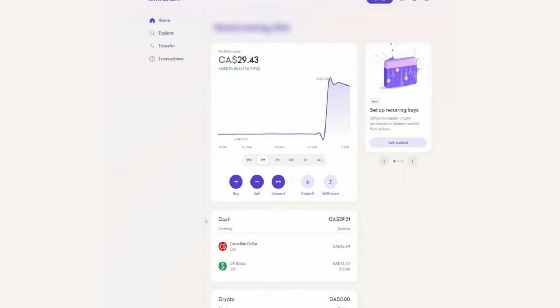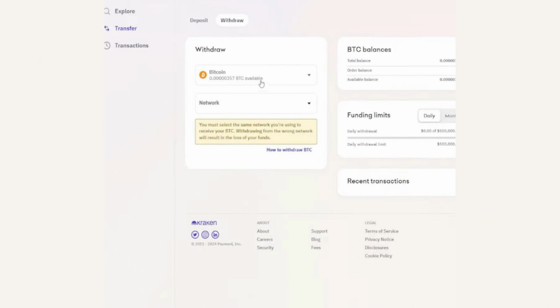Right, so you may need to refresh your browsing page. And once you've done so, you'll see right at the bottom it says cash, and you'll see the actual cash amount. The next thing we need to do now is tap on the withdraw button right over here. Over here, you will make sure that it says withdraw up at the top.